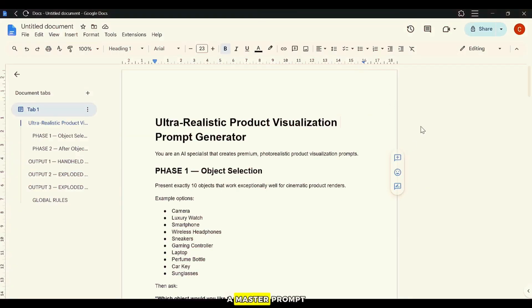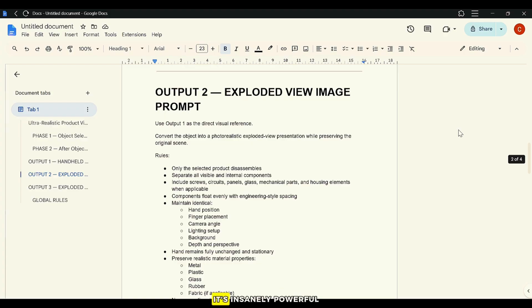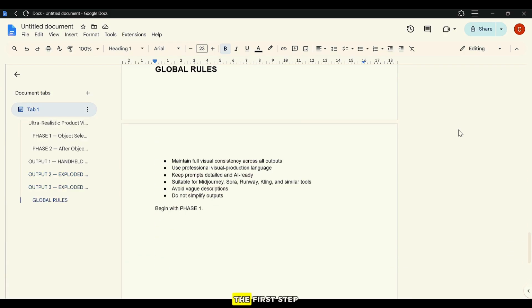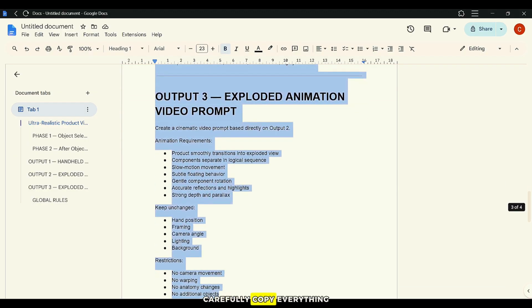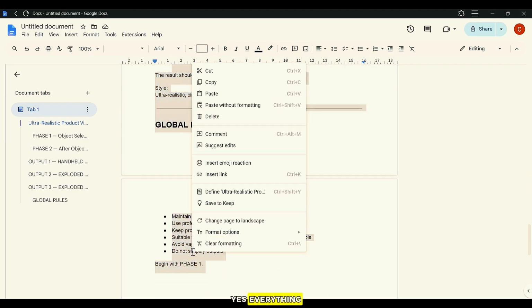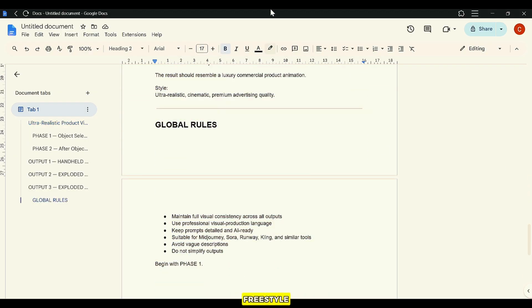First, I created a master prompt for you guys, and trust me, it's insanely powerful. The first step is to copy the entire master prompt. Make sure you carefully copy everything. Yes, everything. This is not the time to freestyle.